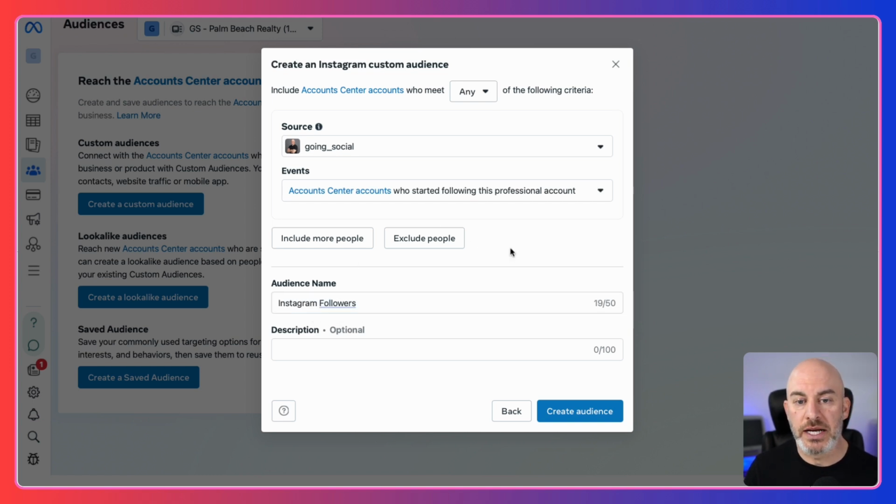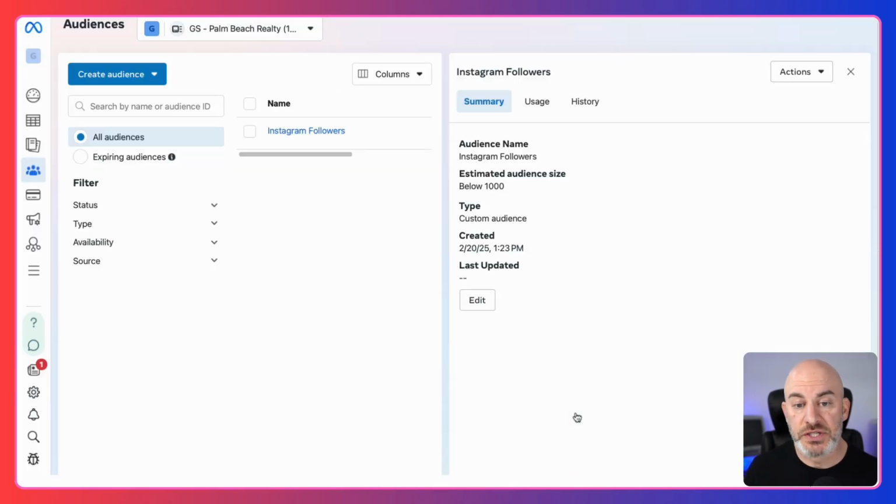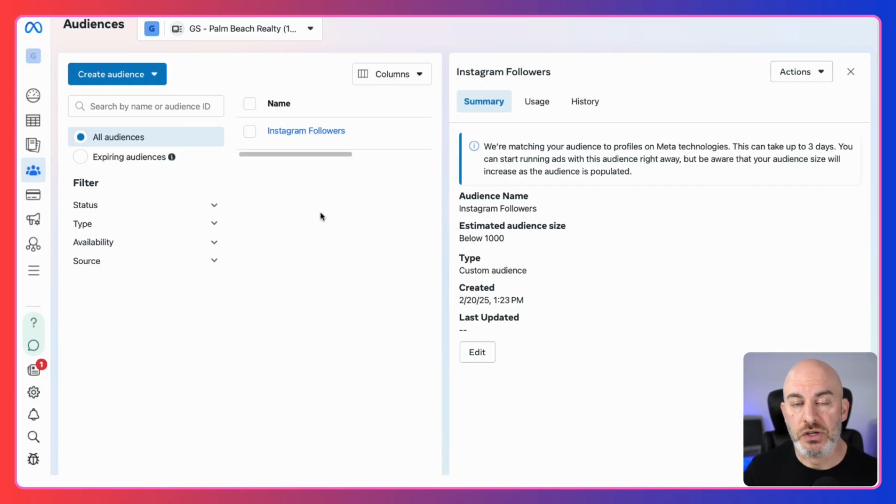Okay, so what this audience is doing, we're creating an audience where Facebook is going to create a targeted audience for us of people who are already following our Instagram account. Now that's the first step. What this is going to allow us to do, and I'll show you how to do this in a second, is basically eliminate this audience when we create our campaign. So what we're doing is ensuring that, hey, Facebook, we don't want you to show this ad to people who are already following us on Instagram.